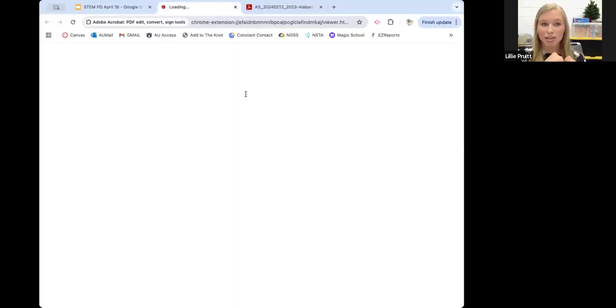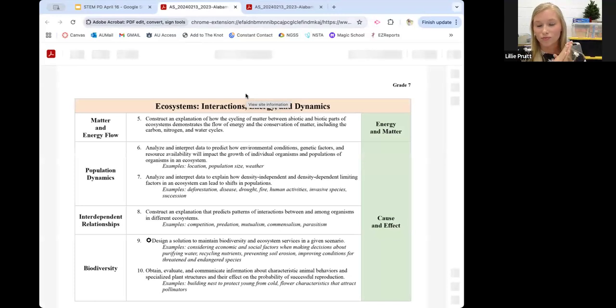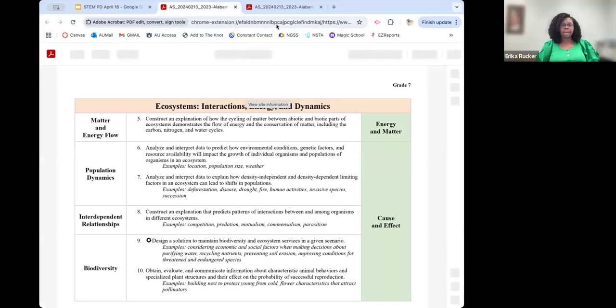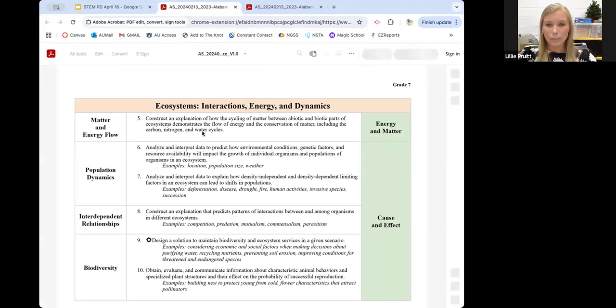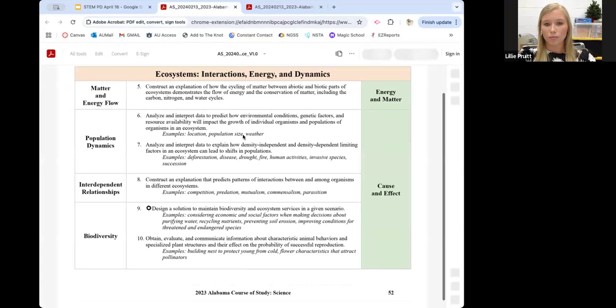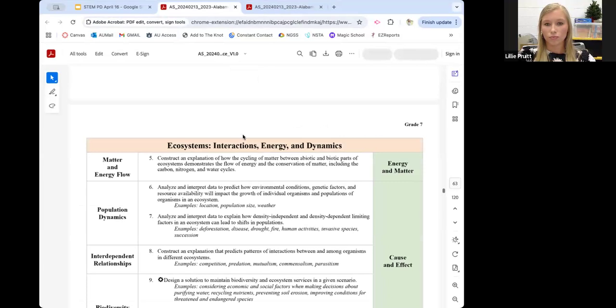Are you able to see my screen where it switched to the new page? Yes, it's loaded. Okay, perfect. I'm going to let it load for just a second. I think it is loaded now.